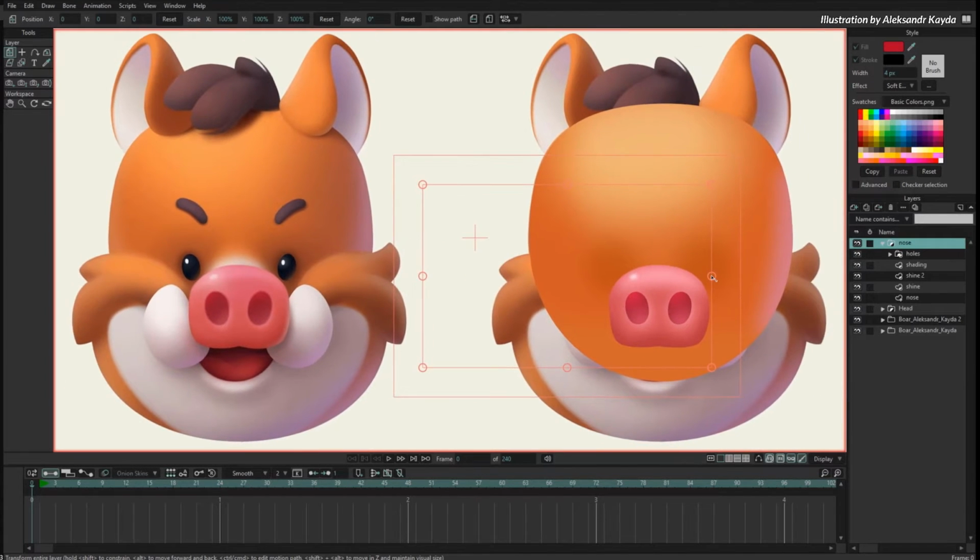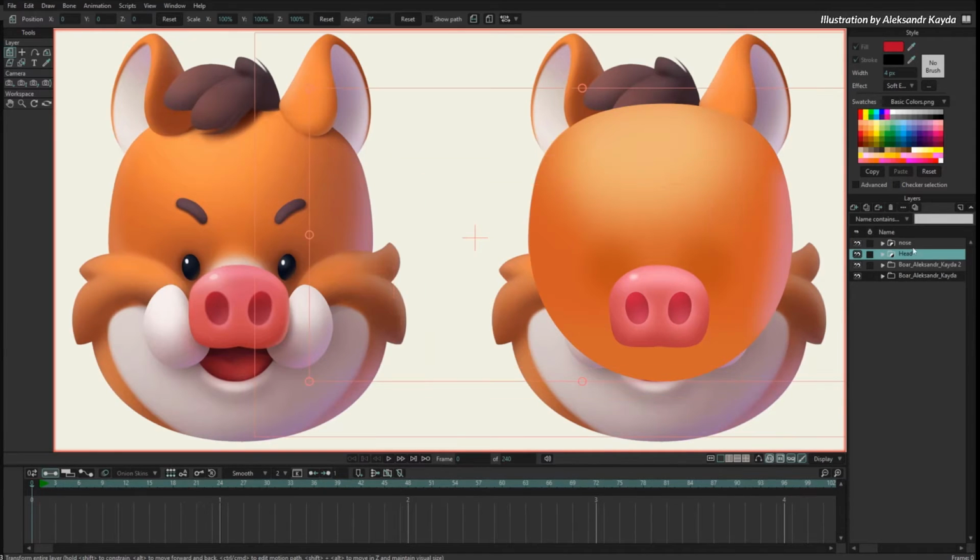Alright, so let's draw now the eyes. So I will just close my nose, and actually I will select these two groups, and I will group with selection. So I will call this entire selection character. Okay, so this is the group that contains my entire character.